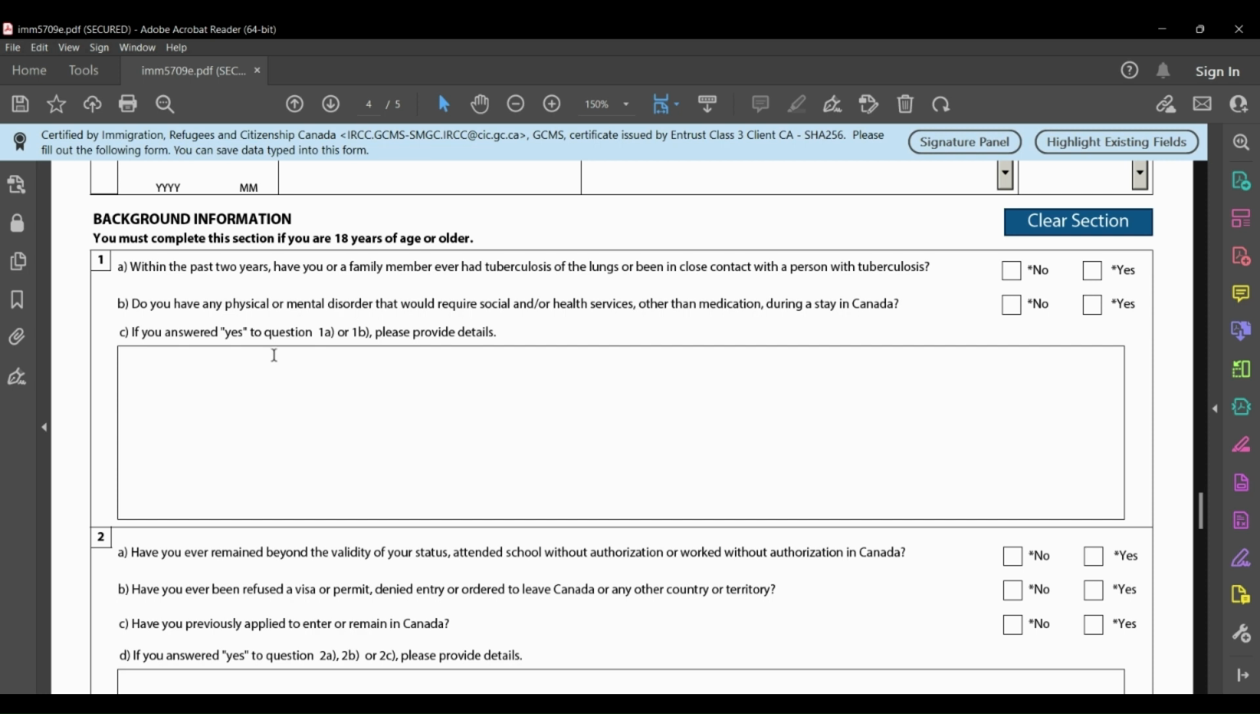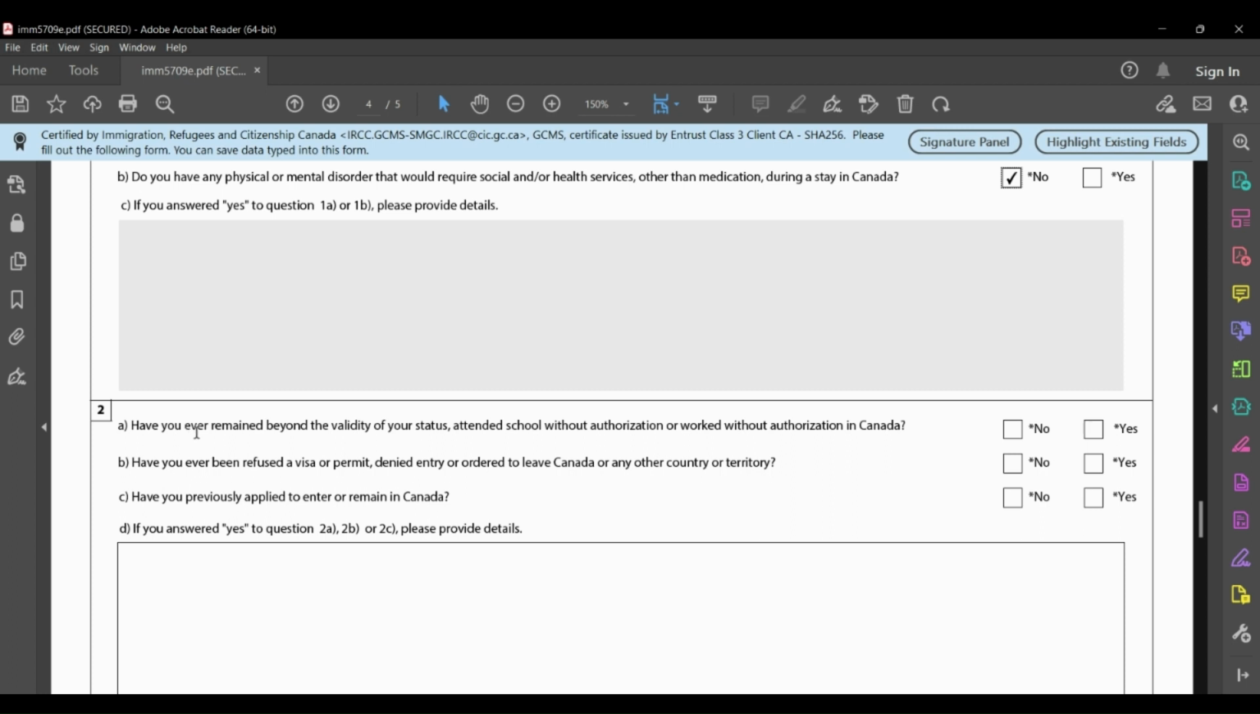So now you have to fill your background information. You must complete this section if you are 18 years of age or older. The first thing it says is, within the past 2 years, have you or your family member ever had tuberculosis of the lungs or been in close contact with a person with tuberculosis? Let's say no. Then in B, do you have a physical or mental disorder that requires social or health services? So these are some of the basic questions about your background which you have to fill. Then you can just go through these questions and fill them.